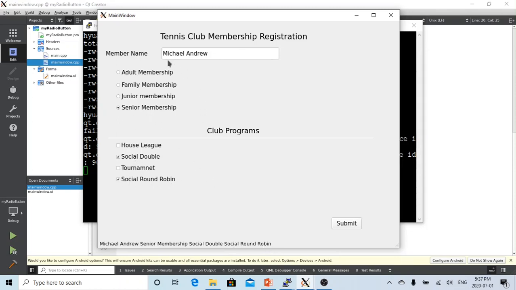So the difference between the radio button and the checkbox is that the radio button selects one from multiple options, and with the checkbox you can select multiple options from the multiple options. Here we have 4 options. You can select 1, you can select 2, you can select any of them. This is the difference between the radio button and the checkbox.